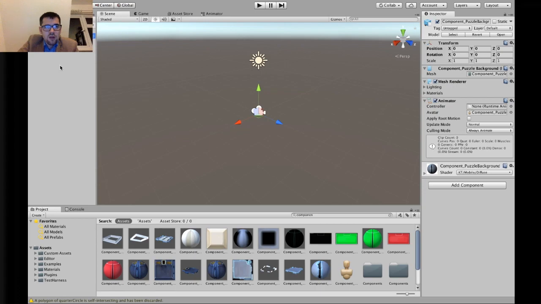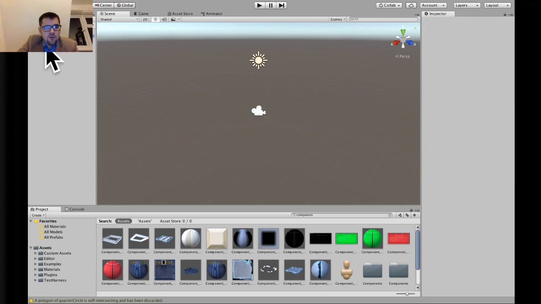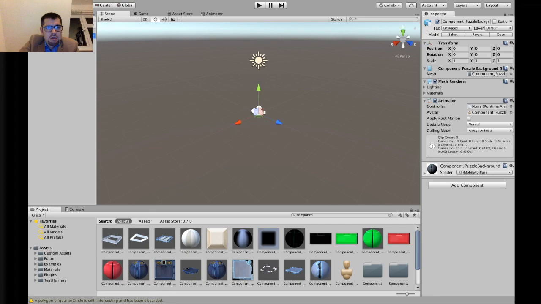Having reset that, we can now zoom in on our component puzzle background. We can do this by double clicking over here in the hierarchy. We go to the hierarchy, our component puzzle background, which is there. We're going to double click it to zoom right in. And there we go. It's the first step of our mod.